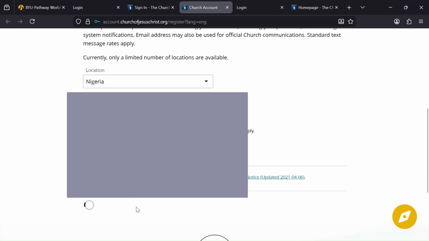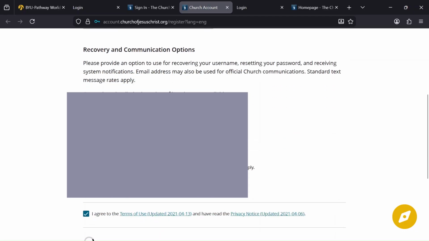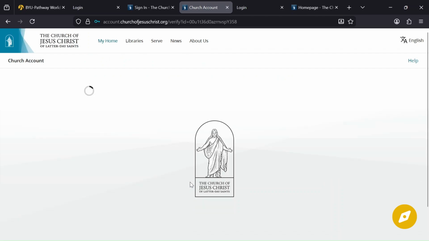So basically, they will send you an OTP, a code, to your WhatsApp number if you choose WhatsApp, or to your email if you choose email. And if you choose text message, they will send a code to your text message to authenticate your account. So we'll await the code and we'll continue.